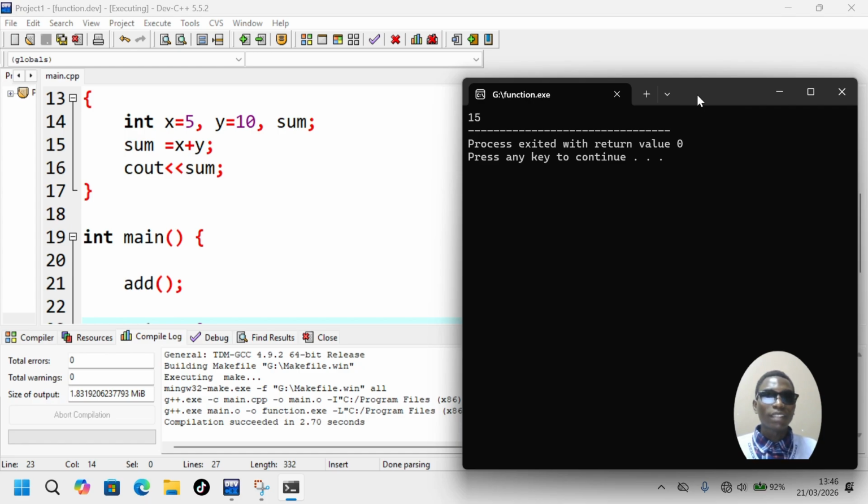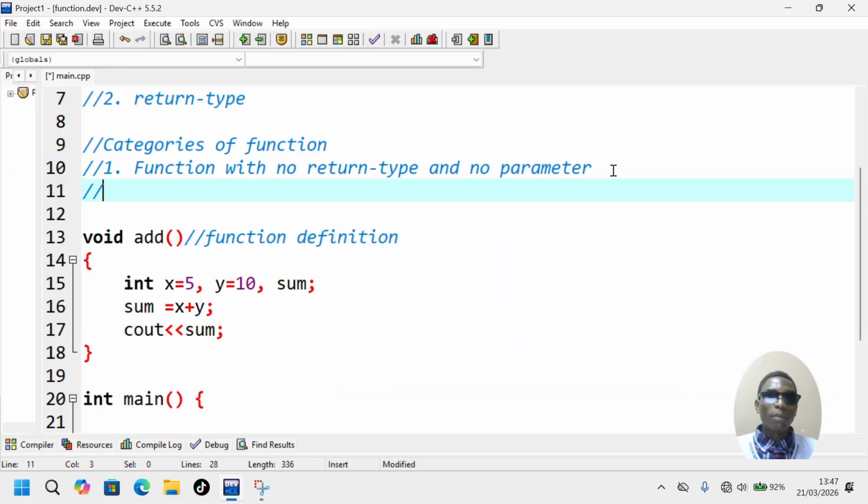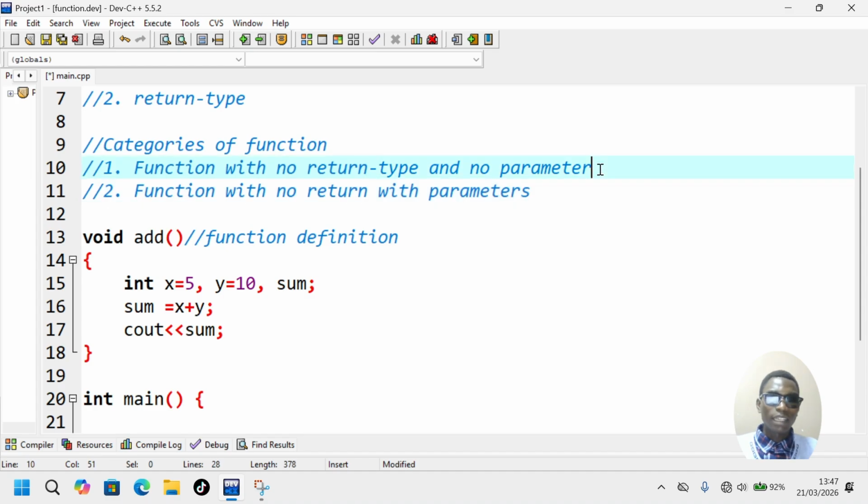So let us see another category, which is function with no return type but with parameters. The second category, as I said, is function with no return type but with parameters. To mean that it doesn't have a return type but has input, right? Remember, your parameters are considered as input. Then let us see an example here.